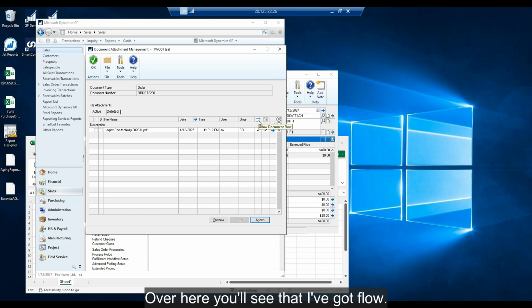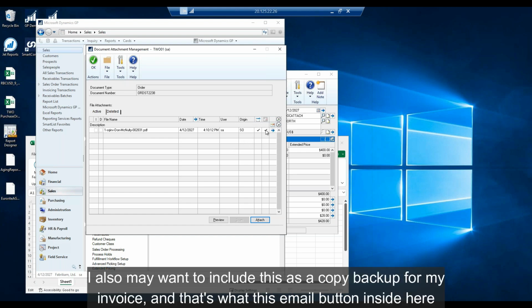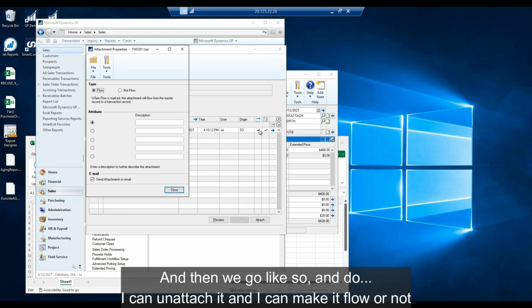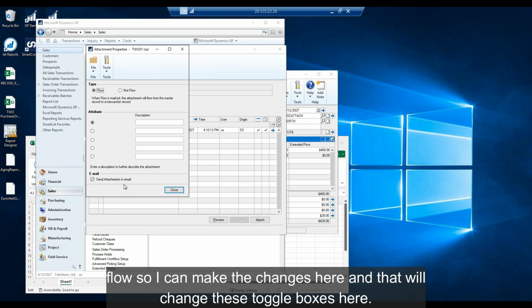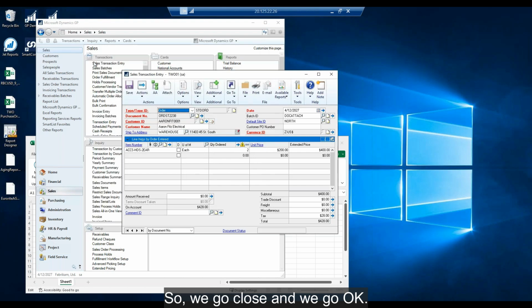Over here, you'll see that I've got flow. I can allow documents to flow, and that is because this is an order. This order will move to an invoice, and I might want it to flow. I also may want to include this as a copy backup for my invoice. And that's what this email button inside here is. And you can just turn them on and turn them off inside here. Okay, and then we go like so. And I can unattach it and I can make it flow or not flow. So I can make the changes here, and that will change these toggle boxes here. So we go close and we go okay.